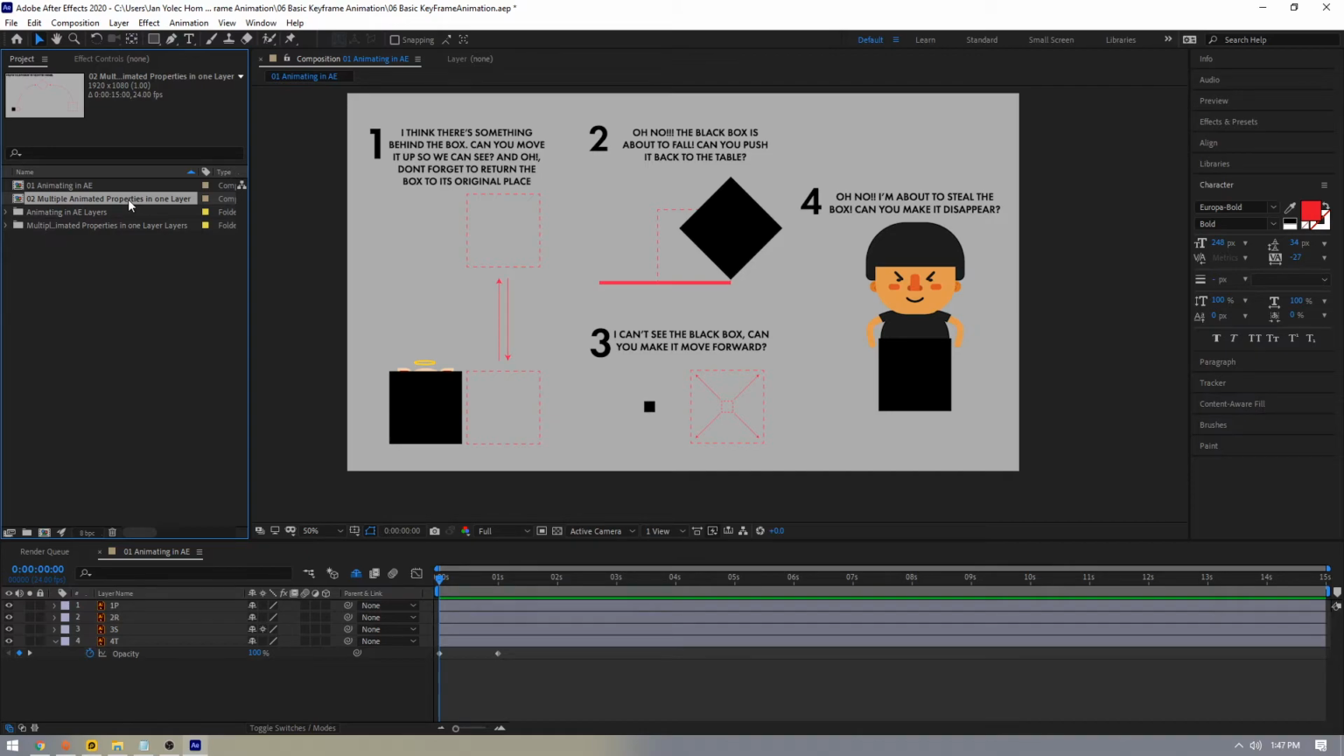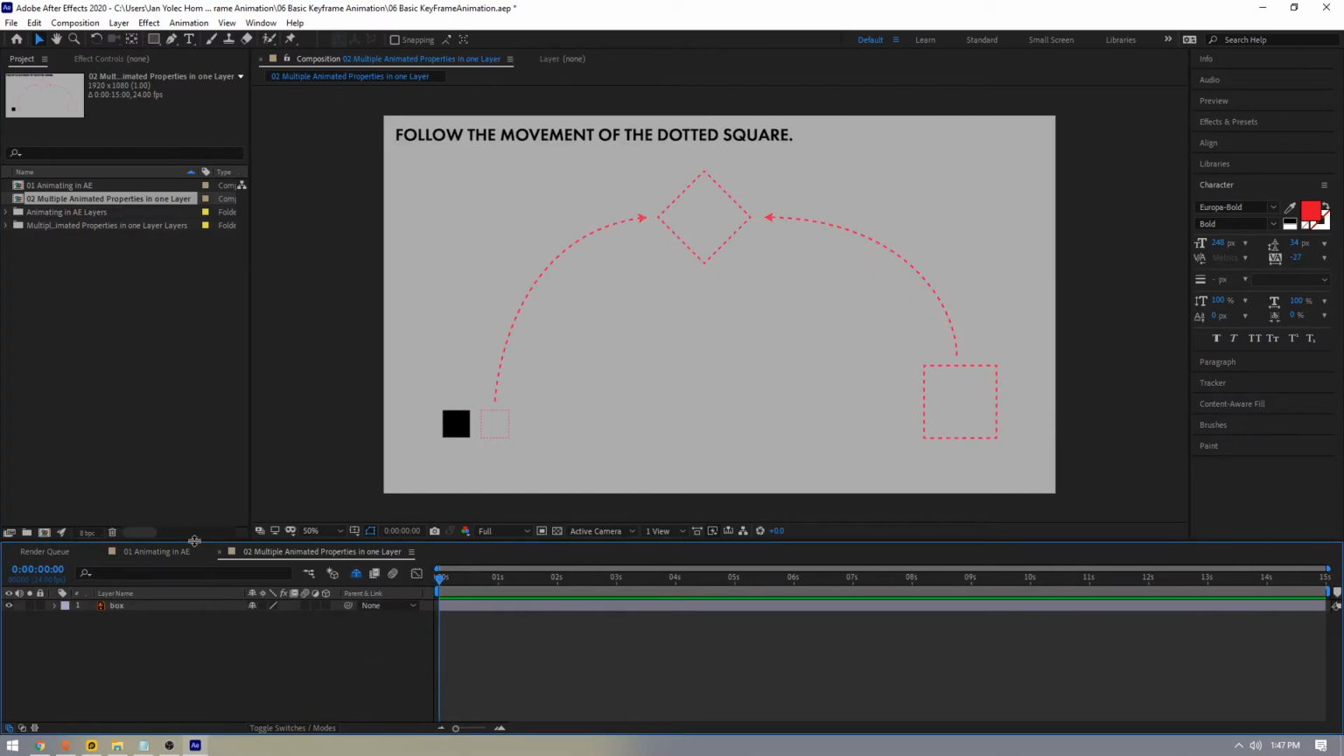Alright, so now let's open the other composition in the project. So number 2, multiple animated properties in one layer. So double click to open, and then you'll see this. Alright, so all you have to do is just follow the movement of the dotted square. So in After Effects, you can also animate 2 or more properties at the same time. So how to do that? You just simply have to do this.